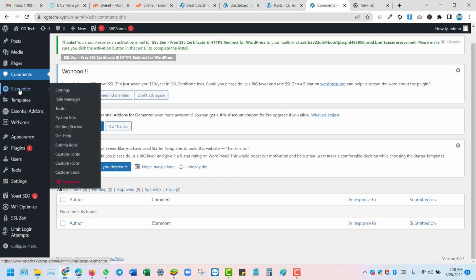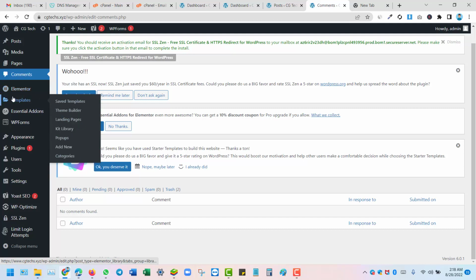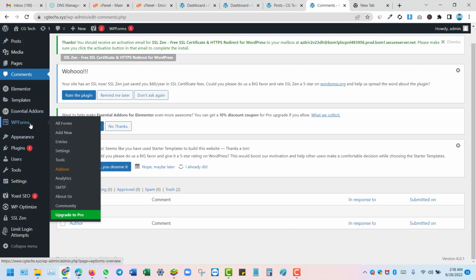After this, there's an Elementor section, a plugin, which comes from a plugin. Here there are different options which we can see later on. After this is the template section, which is used to store ready-made templates, which we can use in designing the pages. And here are a few more options like WP Forms.